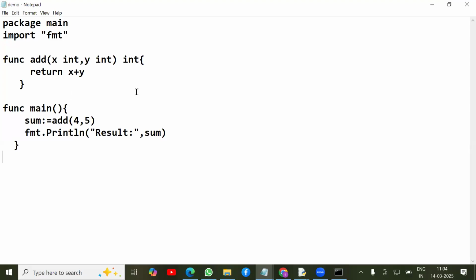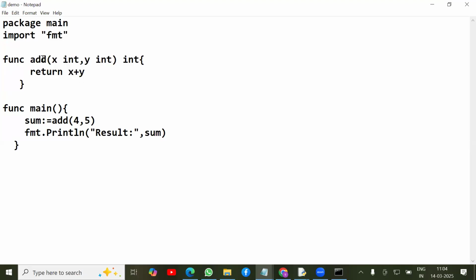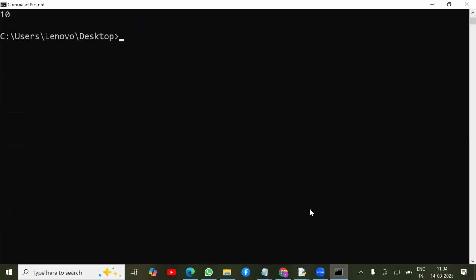Now I'm trying to execute this particular Go program. This is our main function. This is our user defined function. We are calling this add function within our main function only. Okay. Result 9.